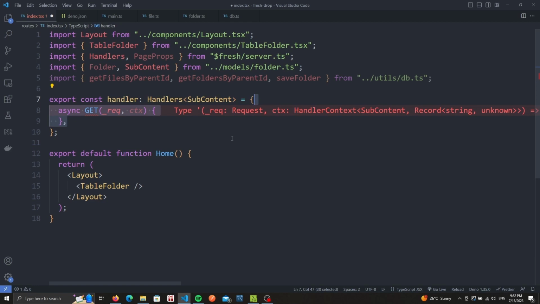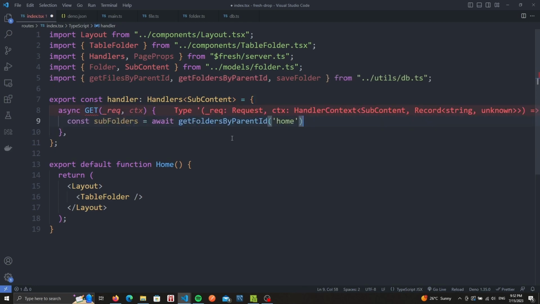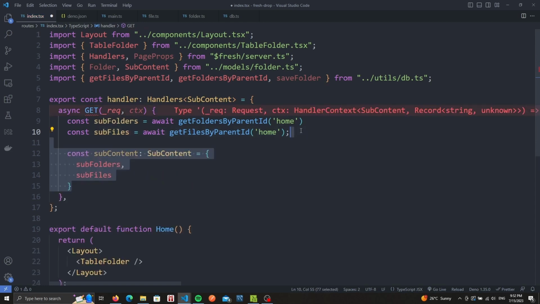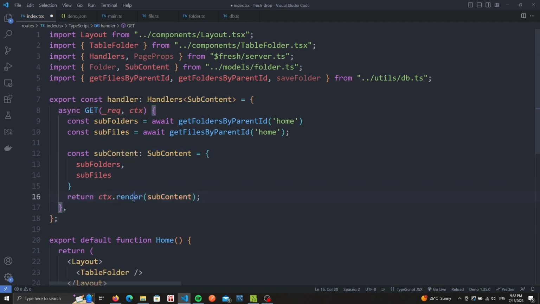So first, we'll try and get all the folders based off of the parent ID home. We'll do the exact same thing for the files. So we'll call get files by parent ID, passing it the parent folder ID of home. And then, based off of those results, we'll create a subcontent object, and then we'll render that. This will give us access to that subcontent object in our page props further down.